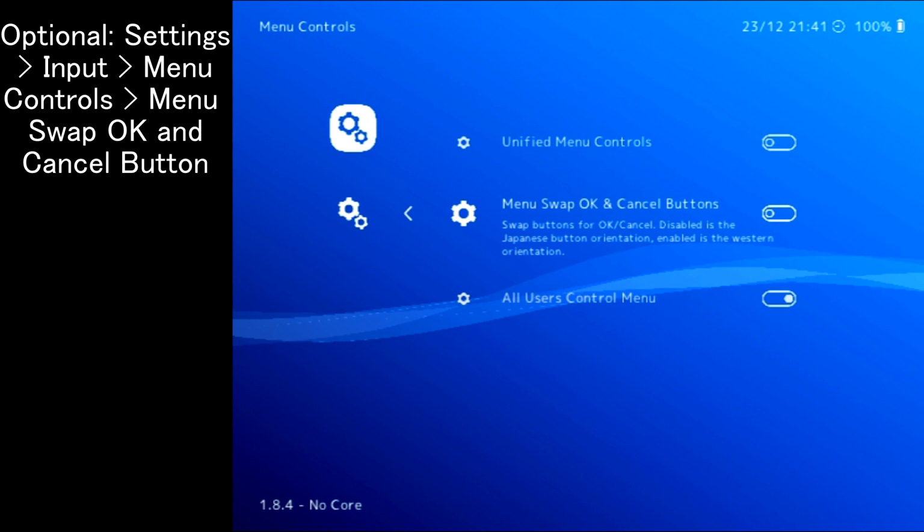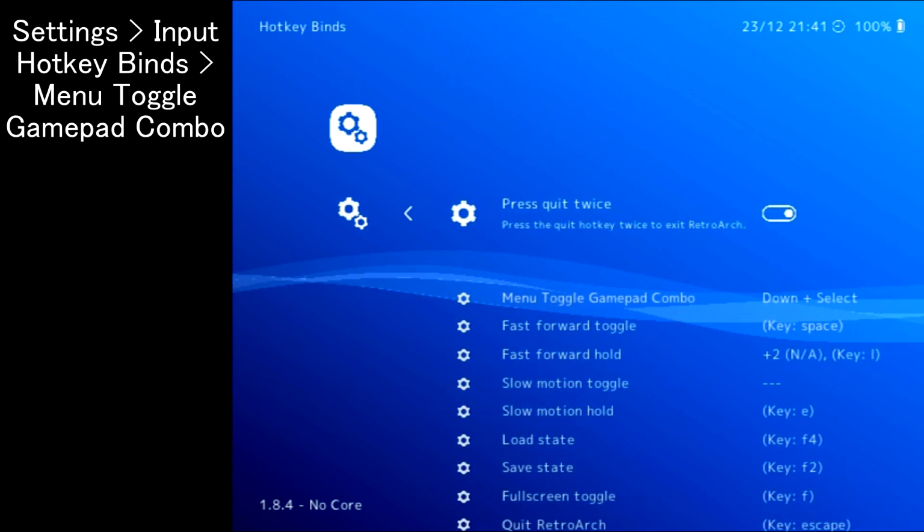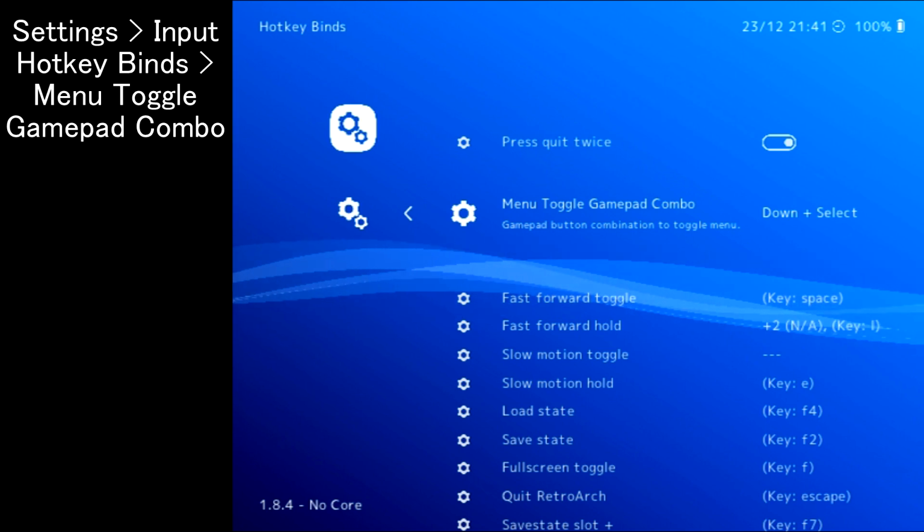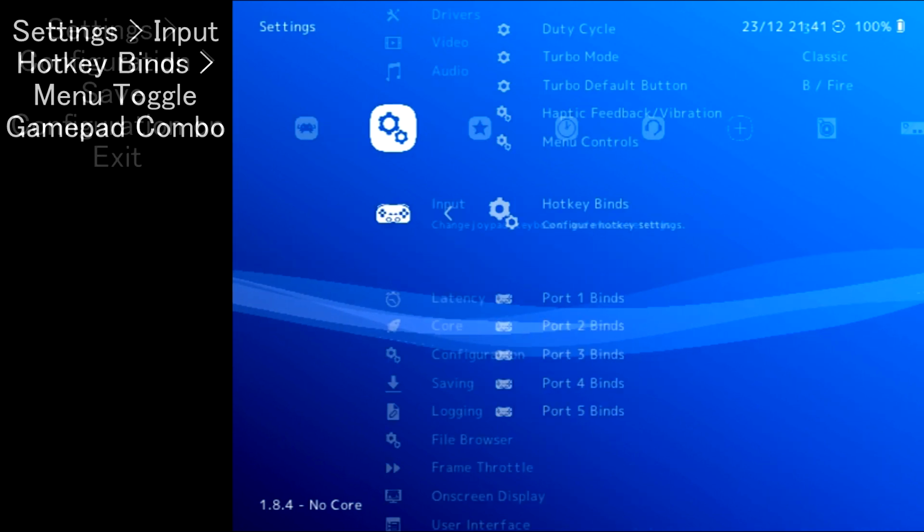While we're here, go back one and go down to Hotkey Binds. Make sure you set your menu toggle gamepad combo to something you'll remember. This is also where you'll set up your other hotkeys, but for now this is the important one.